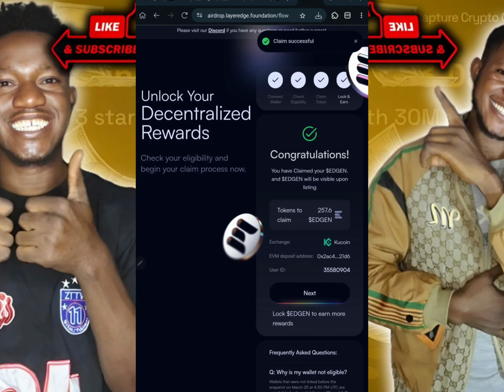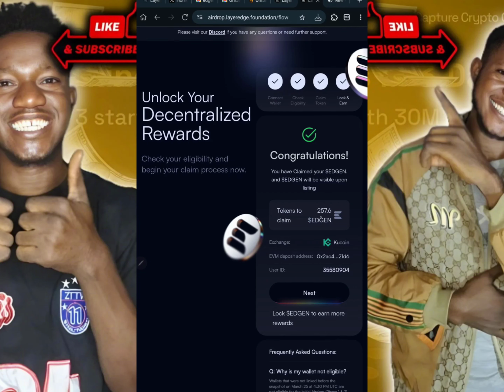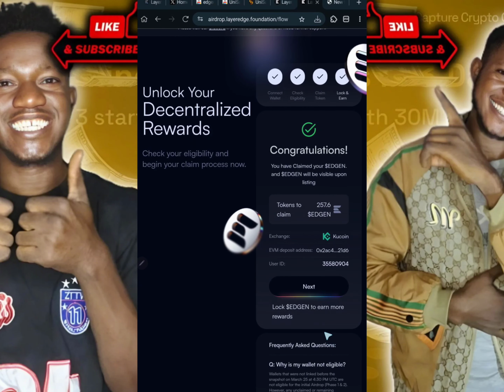All right, so over here you can see it saying that you have claimed your EGIN, and EGIN will be visible upon listing. All right, so token to claim, I'm going to be claiming 257.6, and of course this is my Kucoin, this is my UID, and of course everything is just right here. Okay, so this is what you need to do right now. So let's click on next. Let's see what we're gonna have.